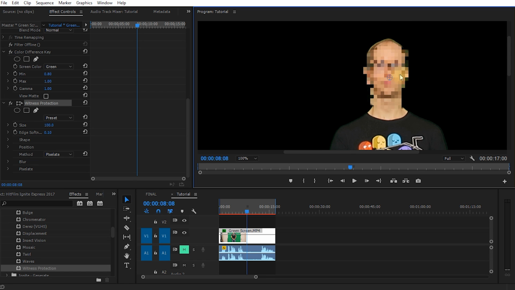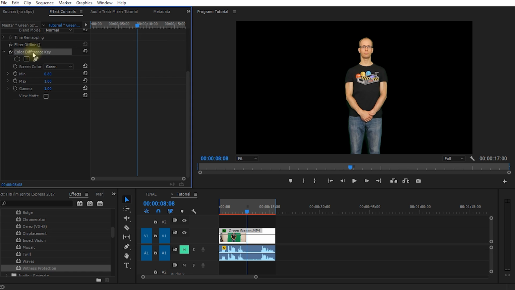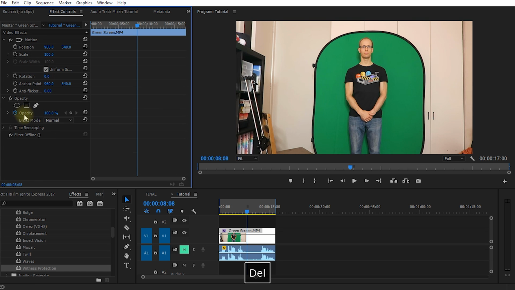And this effect makes it really easy to pixelate license plates or people's faces after they're confessing that they've stolen all your candy or whatever. So I kind of really like this effect for that. Let's just delete this again. Let's zoom back out and maybe I'll delete the color difference key as well. And I'm also going to delete the mask just so we're back to where we started.